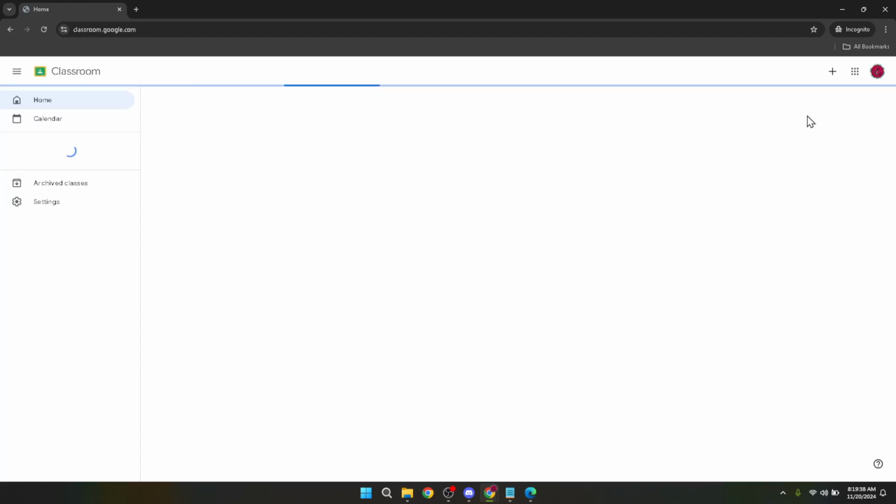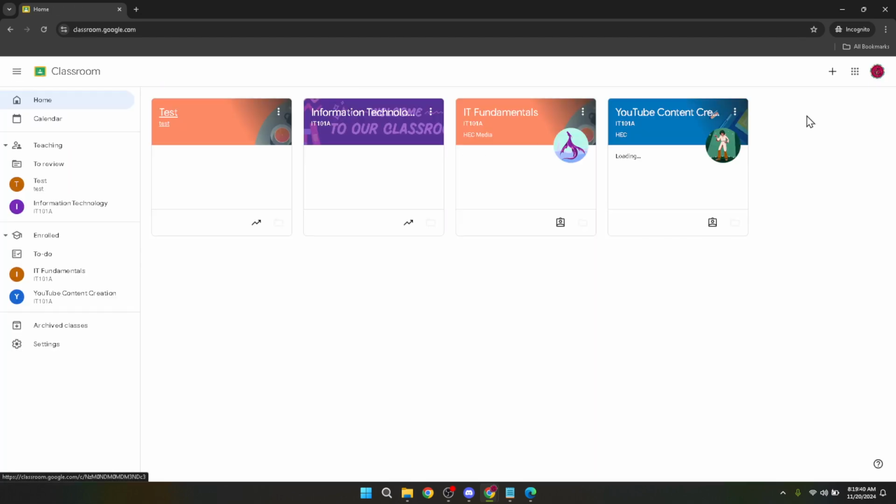Upon entering Google Classroom, you'll be greeted with the home page. This page displays all your active classes, making it the perfect starting point for our next action. But how do we leave a class from here? The process is intuitive. Navigate your cursor over to the class you wish to leave, and you'll see three vertical dots, often referred to as the More button, appear in the top right corner of the class card. Clicking these three dots will open a mini menu with several options specific to that class.